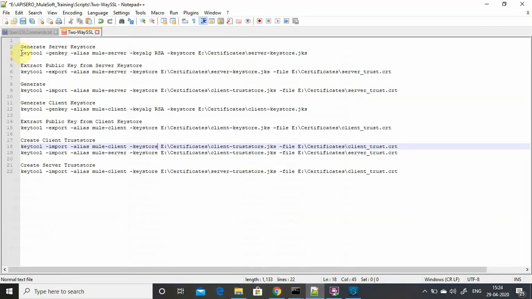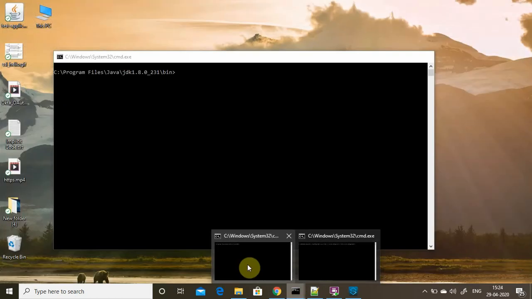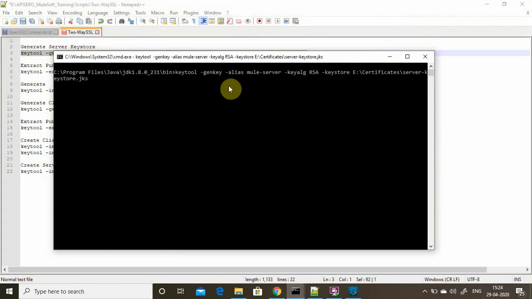So this is the command: keytool genkey with an alias. You can give any alias; I will say mule server. For the algorithm I will use RSA, and I want to create a key store at this particular location with the name server key store.jks. I will copy this command, go to that bin path, and run this command.